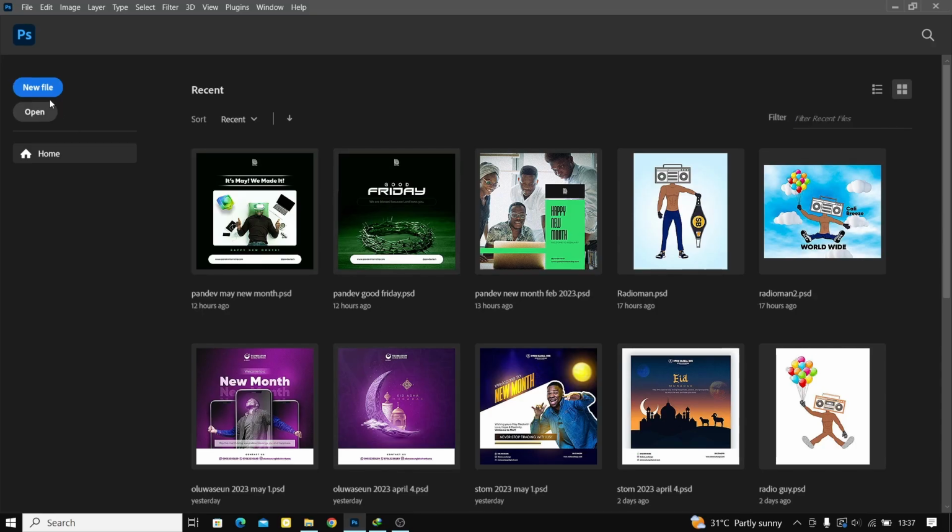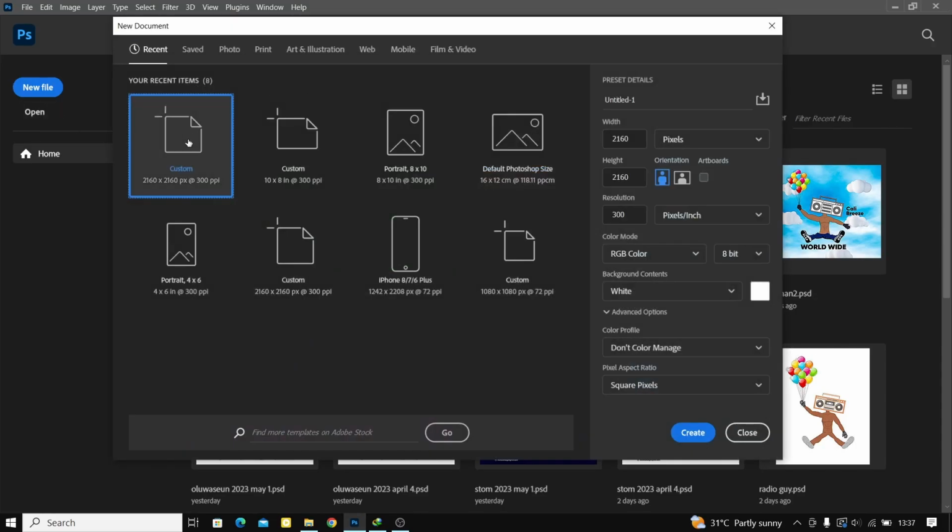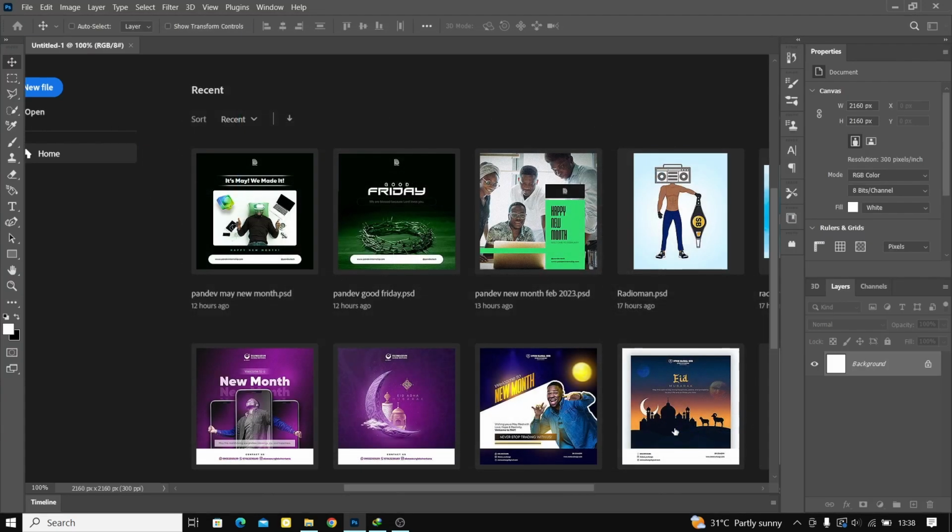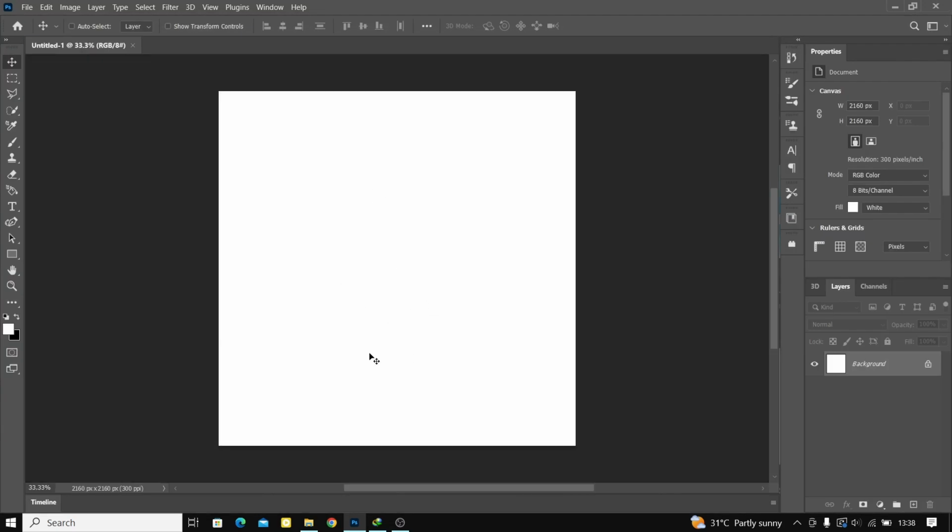So the first thing we do now is create a new file. Then we open up our dialog box here, then we input our dimension, which is 2160 by 2160, like we normally use on this channel. Just leave the rest of the info as they are, then click on create. So now let's get started.